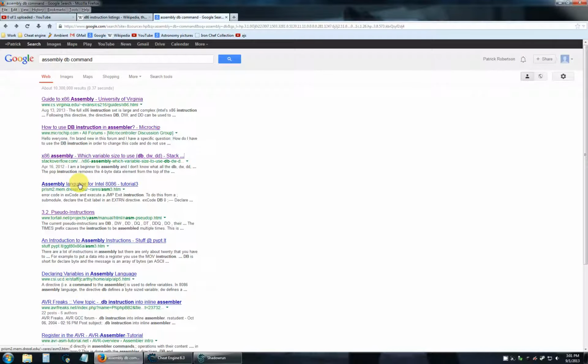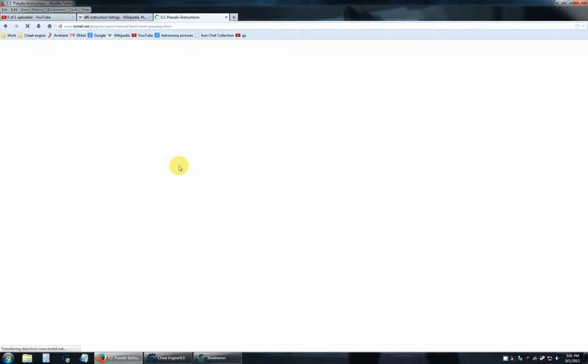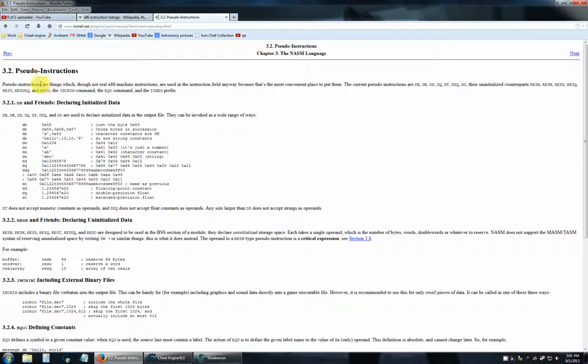We could do that. Do we want to do that? Let's go to this one. Pseudo instructions. That sounds good. I must have been here before. Pseudo instructions are things which, though not real x86 machine instructions, are used in the instruction field anyway because that's the most convenient place to put them. That's interesting. The current pseudo instructions are DB, DW, DD, DQ, DT, DDQ, DO. They're initialized and some other stuff right there.